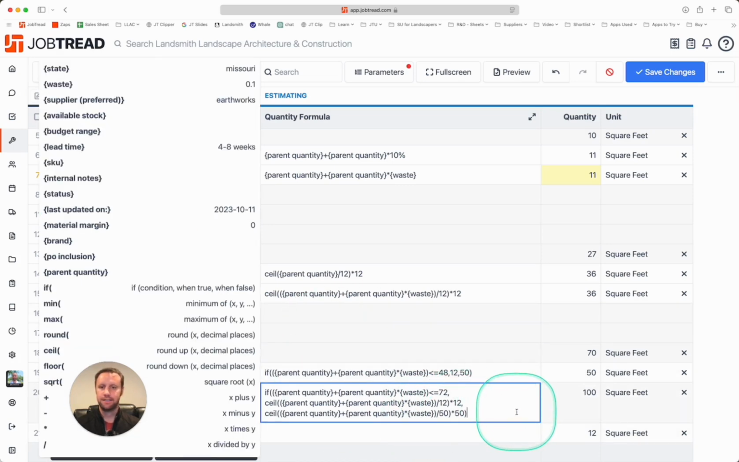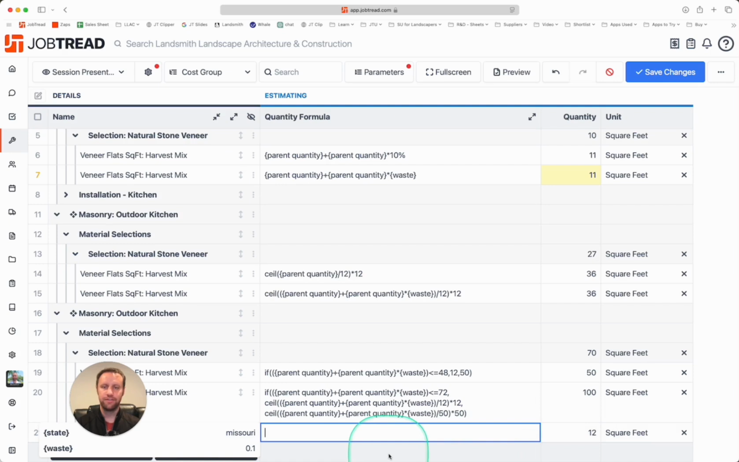So that is a way to control the formulas with parameters, to use the ceiling function for custom increment rounding, and how to use the if statement to adjust how much we need to order according to the scale and the volume of quantity that we get from our takeoff. So that's it. Thank you.